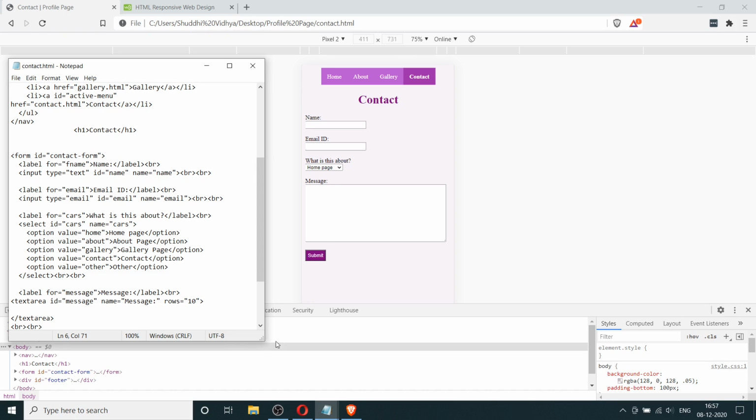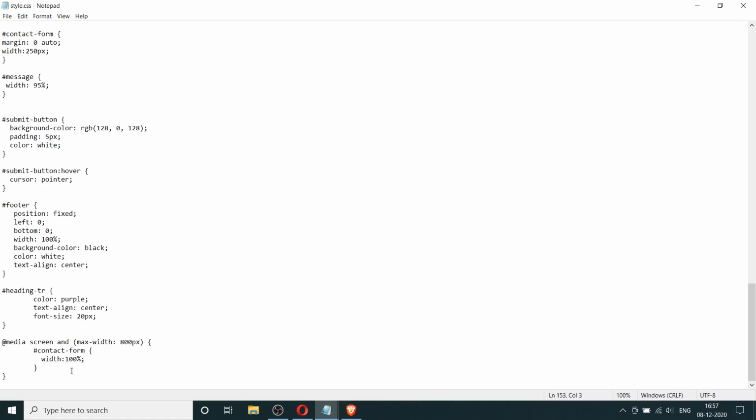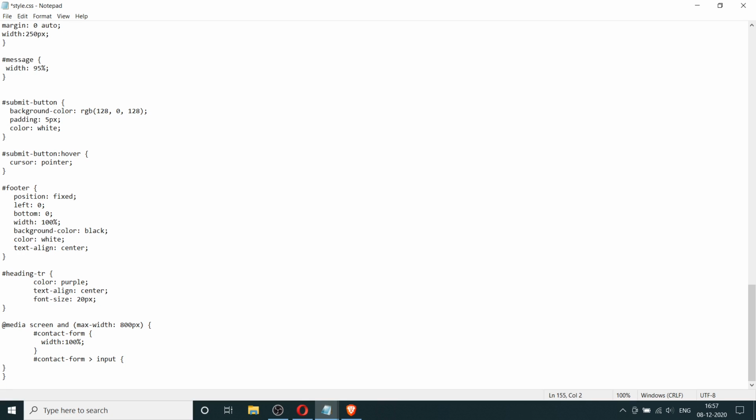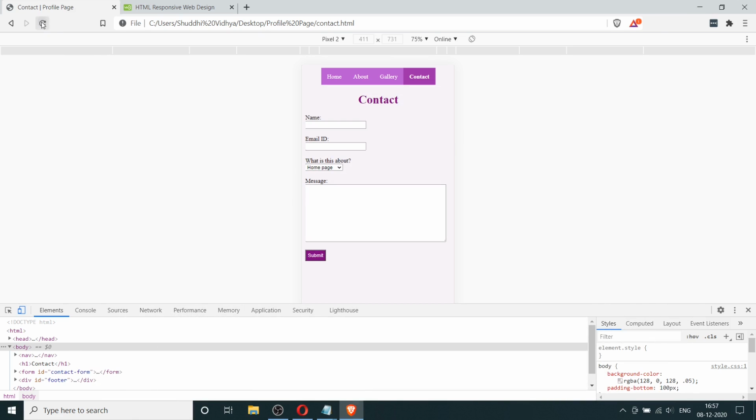So let's go to the style and let's say contact form input. Now notice that I have not actually directly targeted the input. I wanted to target only when it's within the contact form ID. So here I'm going to say width is 100%. Let's save that and see what that looks like. And now you can see that it's occupying the entire width.